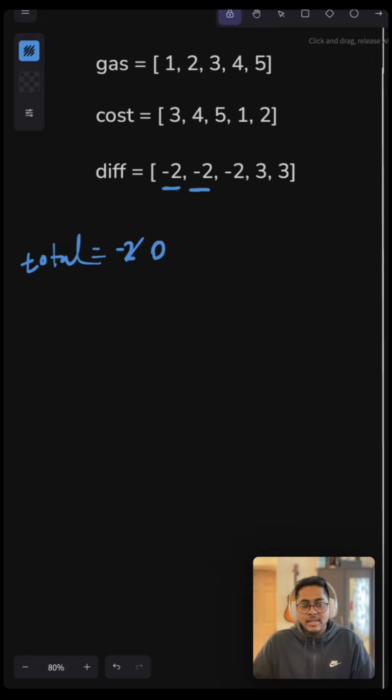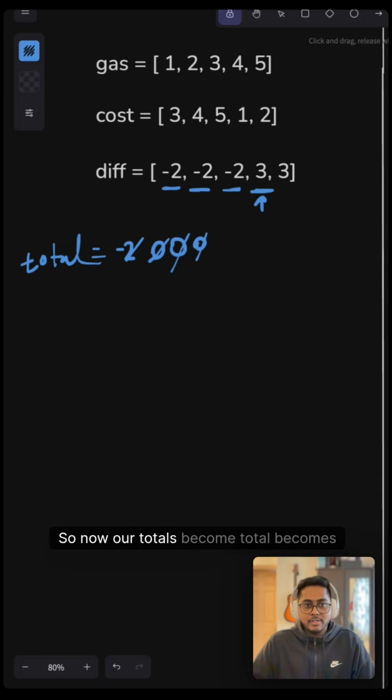We go to the next element, and this is also negative. So again, our 0 will remain 0 here also. Similarly, here also this will be 0 itself. But now at this index, we found a positive integer. So now our total becomes 3.